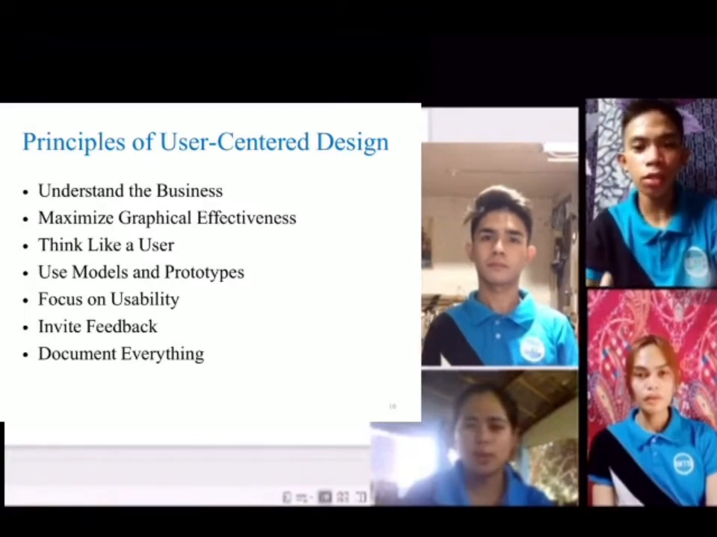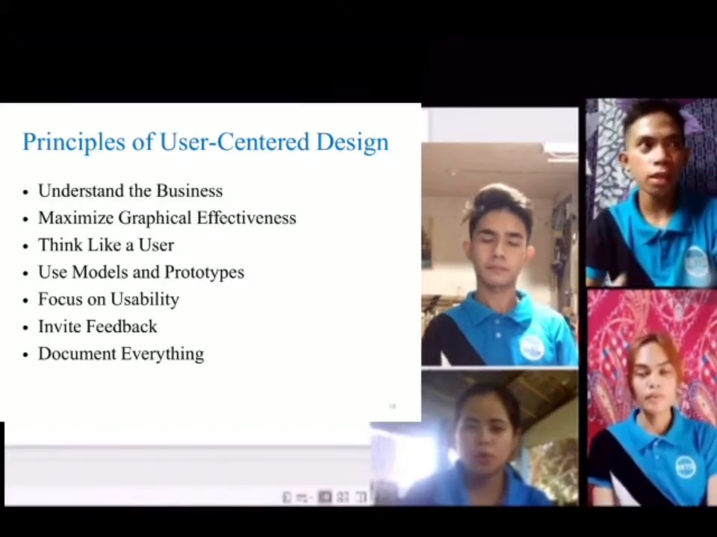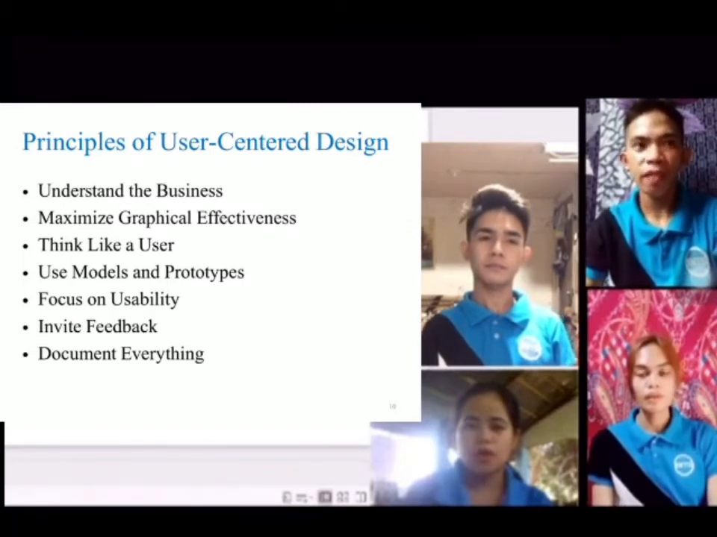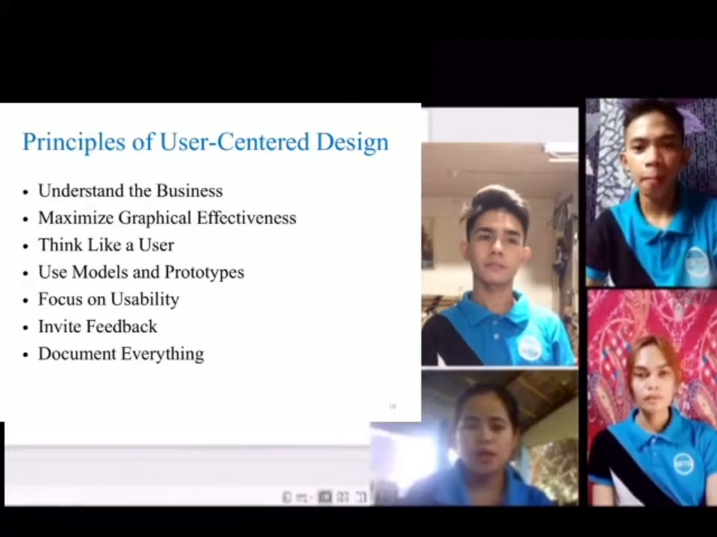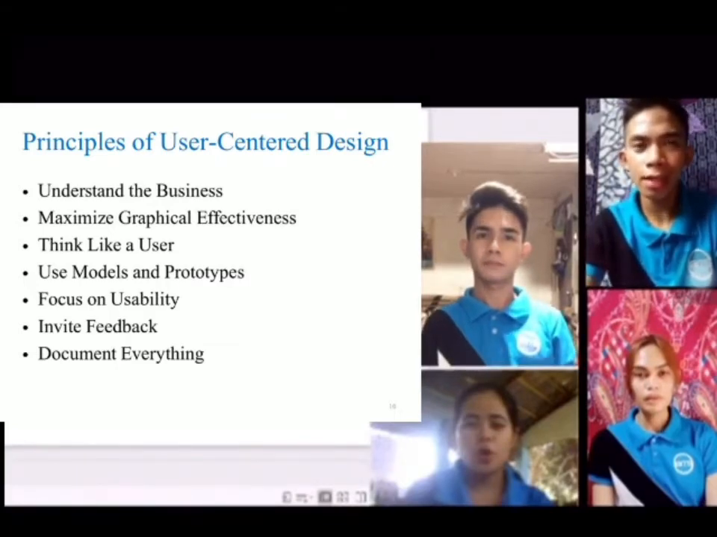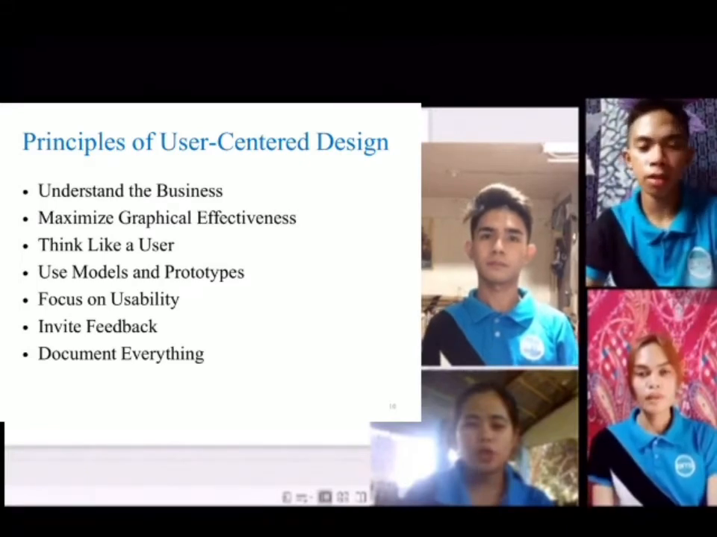Then, user-centered design and the design process. There is a 5-stage design process. The first is empathize, then define, ideate, then the fourth is prototype, and the last is test. UCD can be applied to all stages of this process.